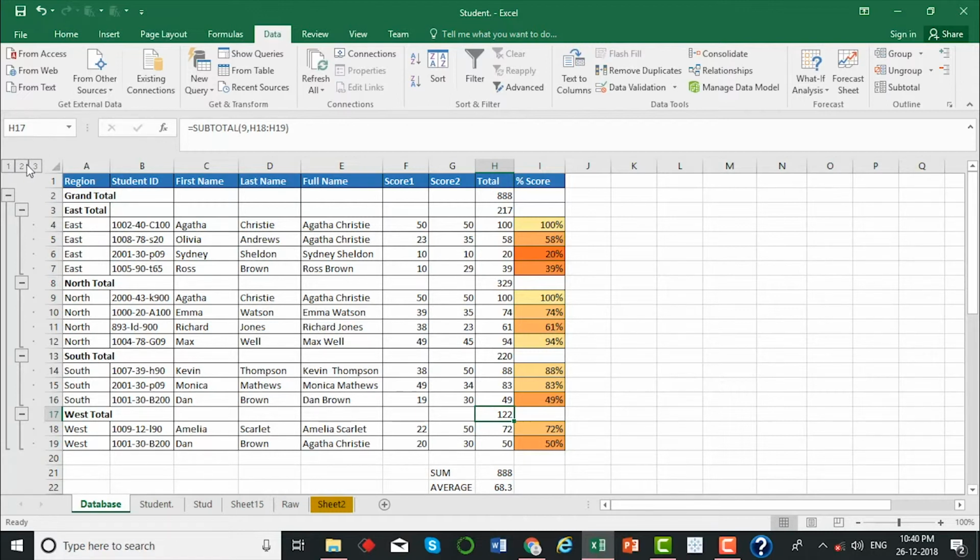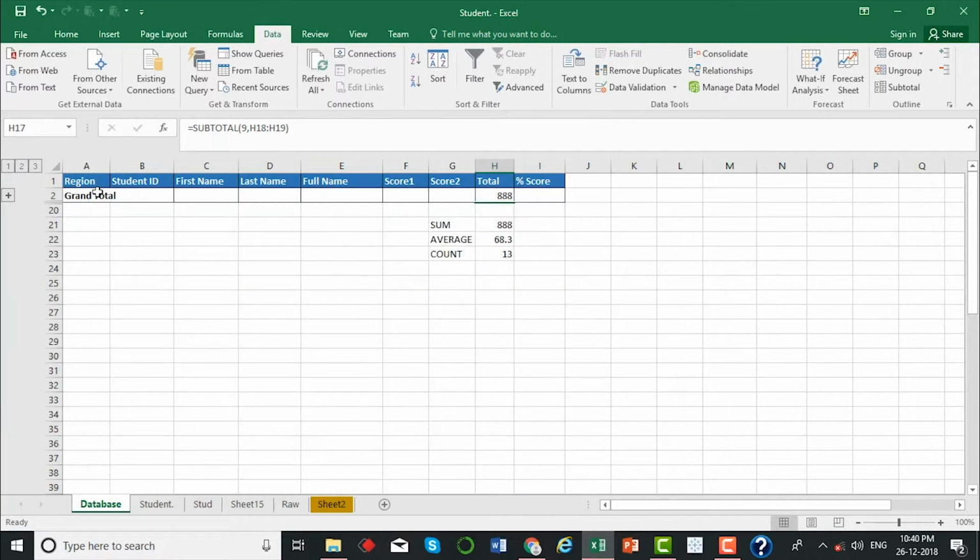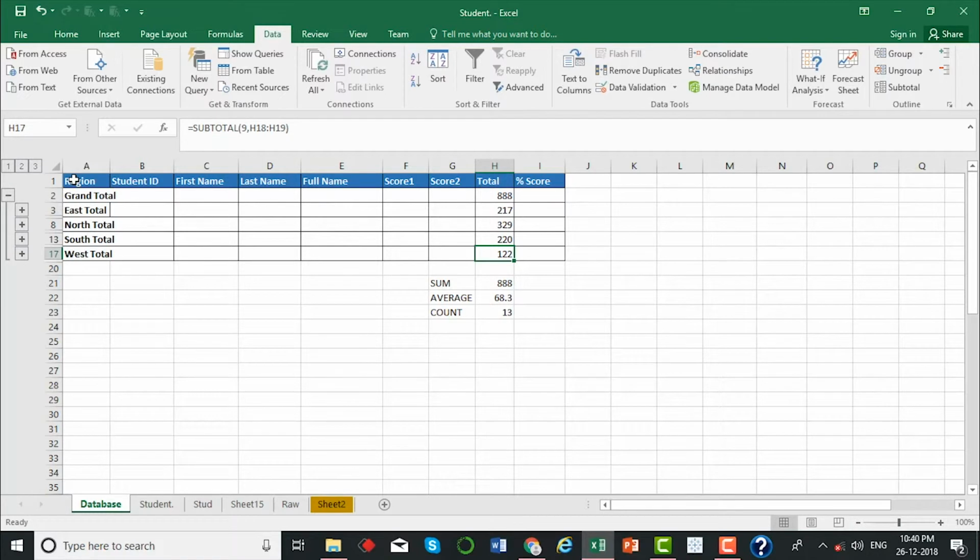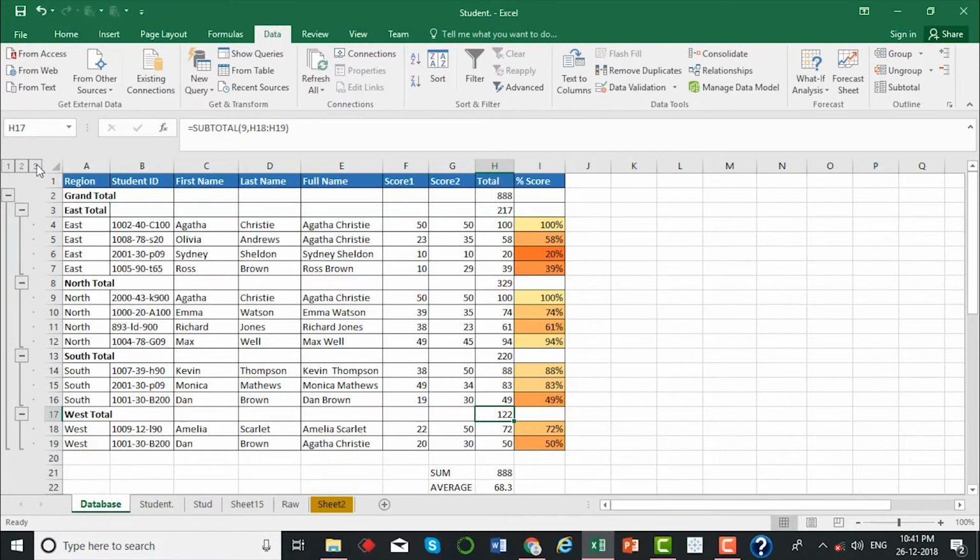And now if you want to see just the grand total alone, you'll have to apply the grouping options here. Just click 1. You just get the final grand total, which is all the scores put together. Now click 2. You get the region-wise subtotal and grand total. If you click 3, you'll get the entire data with the respective subtotals. And this is how you use the subtotal function to group certain values.